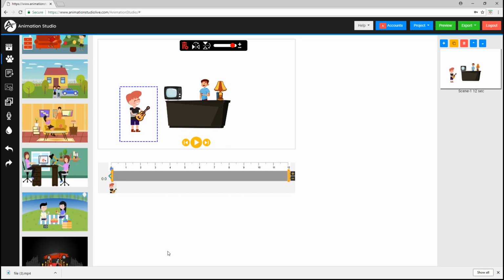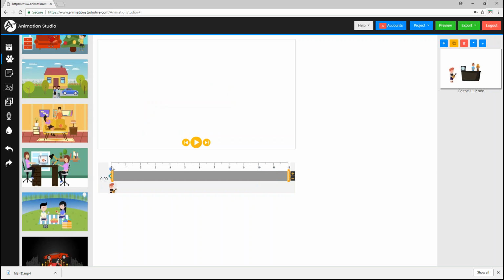Now, I've mentioned this in a previous video before, but just to be sure, if you want to change when things are going to show up within your video, you use your timeline down below. For example, I'm on a 12-second scene here, and if I play this scene, there's not really anything that's happening. This guy has some animation to him. He's strumming his guitar, but other than that, there's no movement. There's nothing coming in or leaving the scene or anything like that.